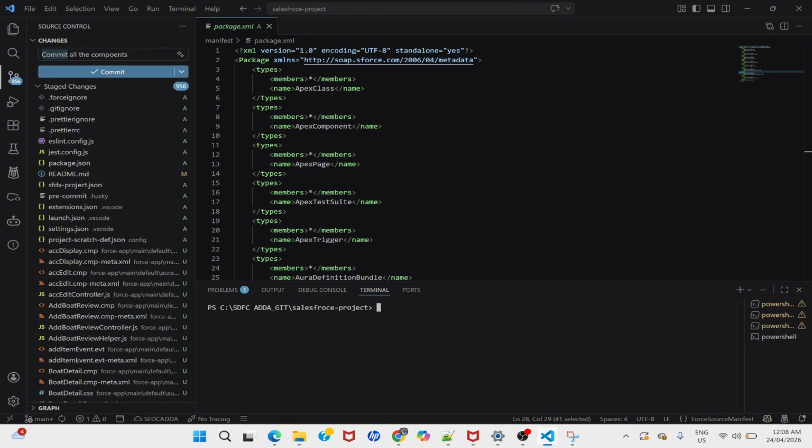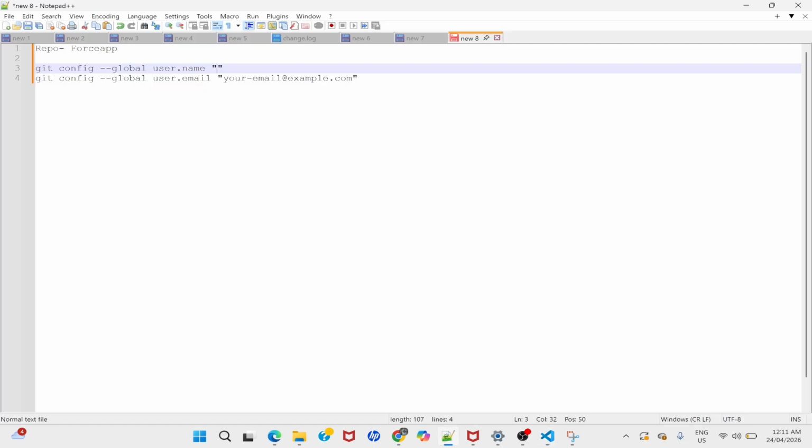And in the terminal, we will run the commands. Okay, we need to run two commands. I can show you the commands. So these are the two commands: git config user.name and git config --global user.email. Okay, so I will add these commands in the description as well, so you can use that for your reference. So username and email.